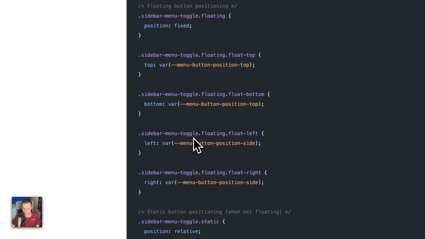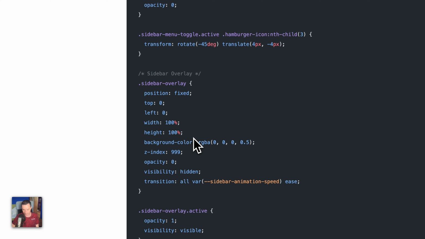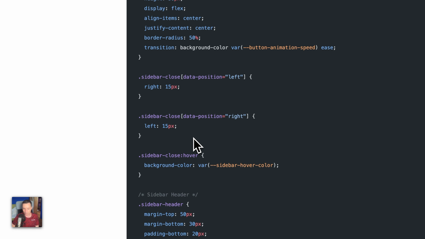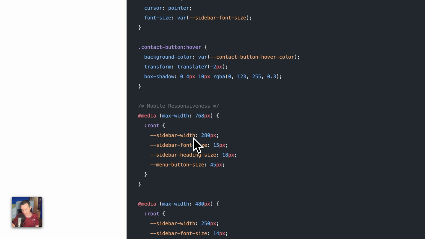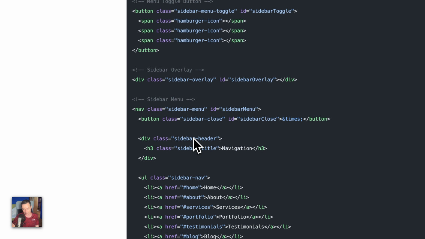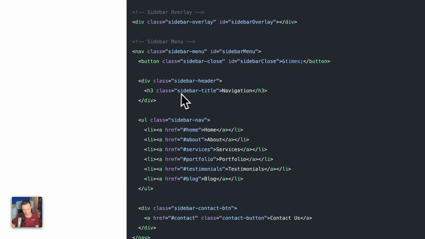And in here you have a lot of CSS code. And the other part that we're interested in is the configuration with the menu items and button text and things like that. So in here you have the sidebar title. Right now it's called navigation, but you can put whatever you want in there. You can put, for instance, your website name.